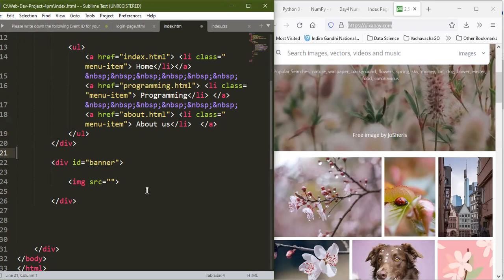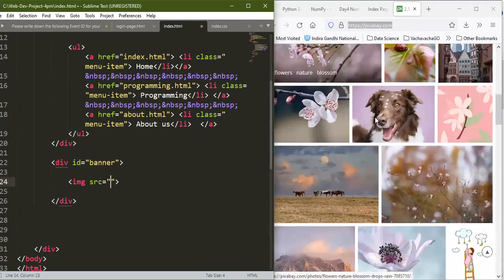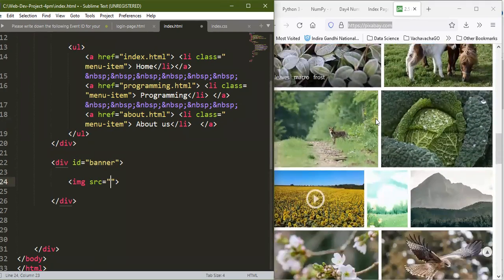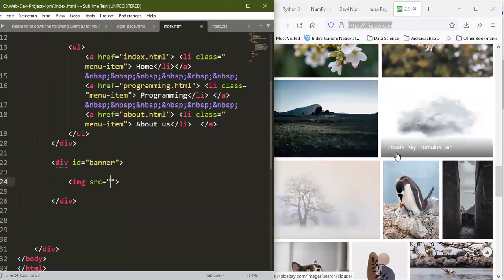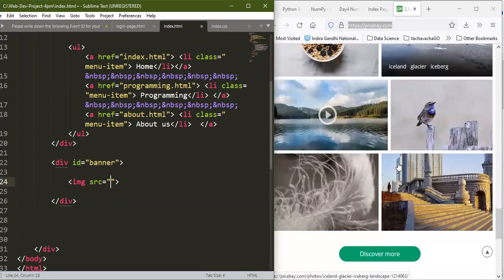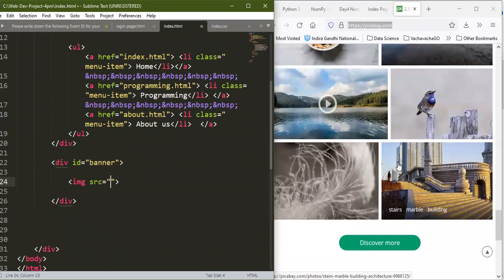Okay, now we want to put an image right here. So we created one division with ID equal to banner. Inside this division, we have put this image tag and the source attribute. Right here, we can put images from this Pixabay. There are various images here. You can use any image or the relevant image for your website. Right now, which one should I use? Let's use this one.